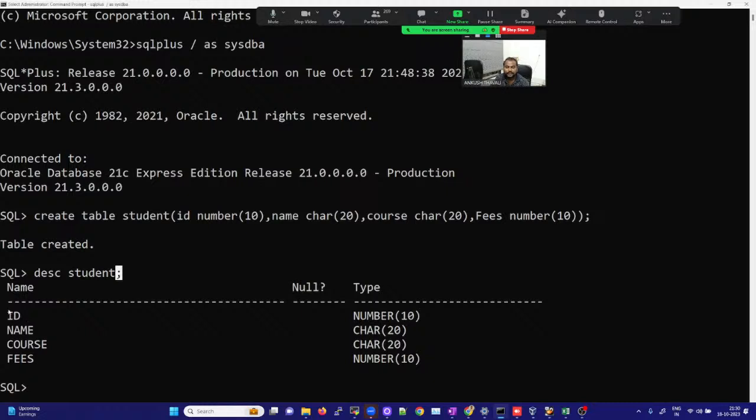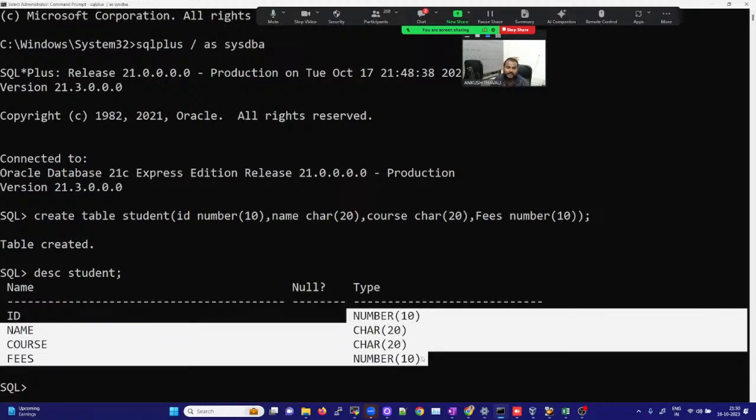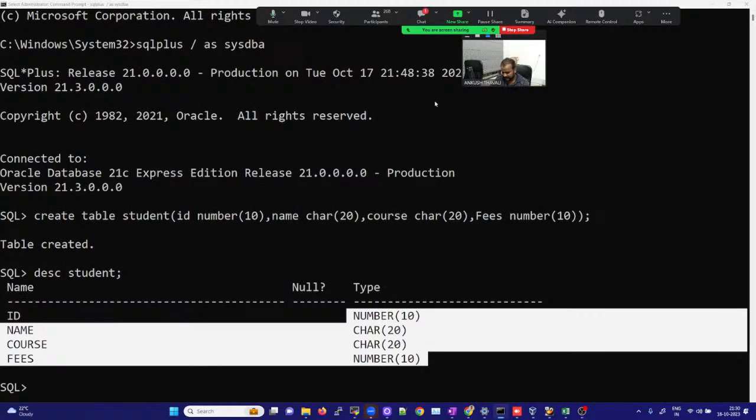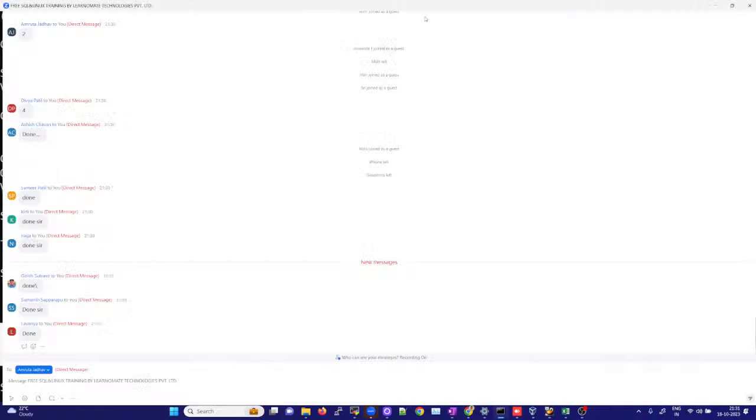Describe will tell you how many columns are there along with their data type. Done? Fine.